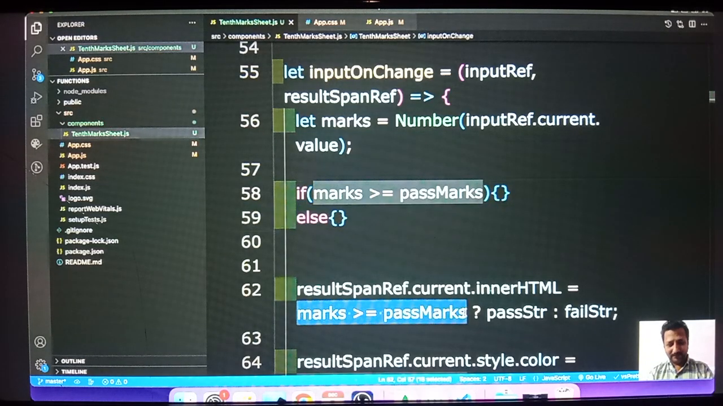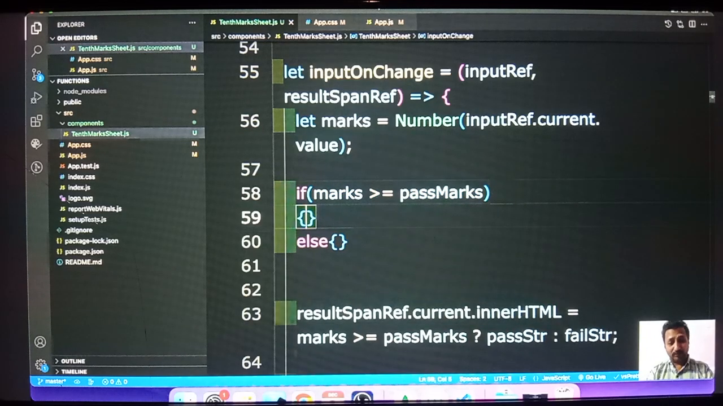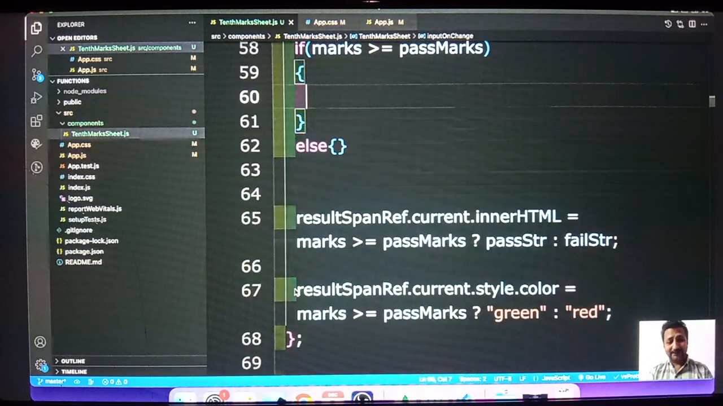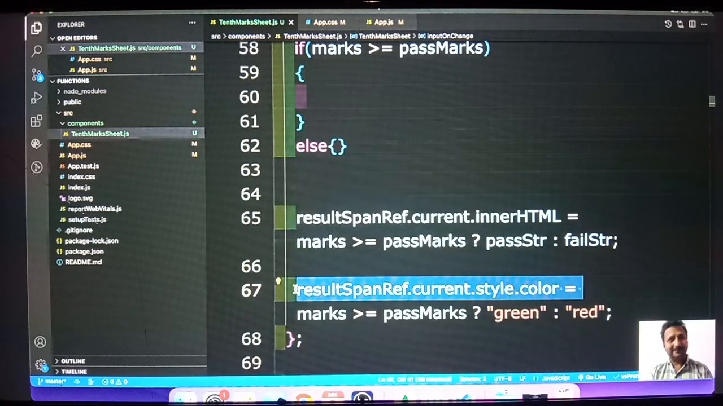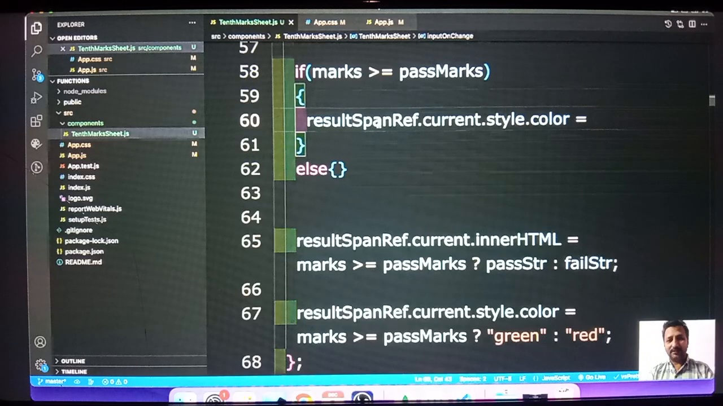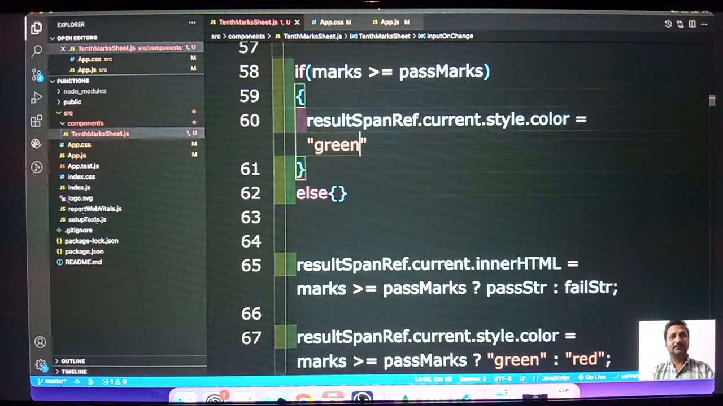Marks greater than or equal to 35. This generates either true or false. If this generates true, I want this to be green color, right? Yes or no? I am writing like this. If this generates true, result span dot current dot style dot color is equal to green, else.